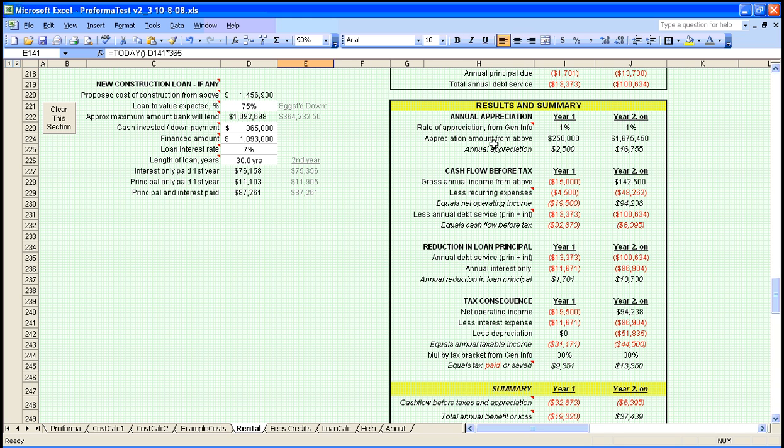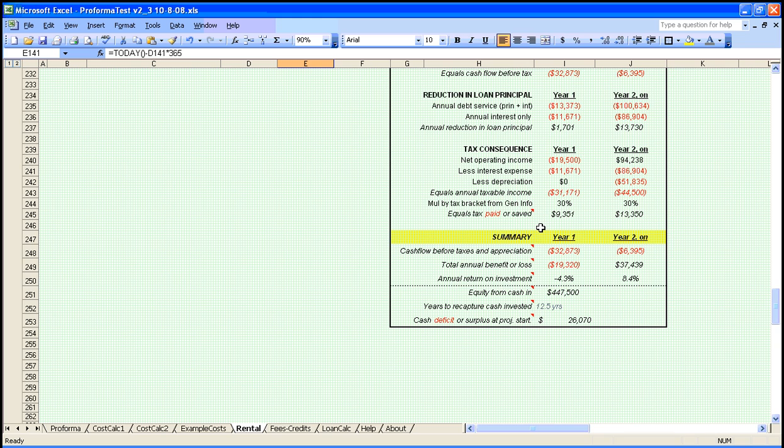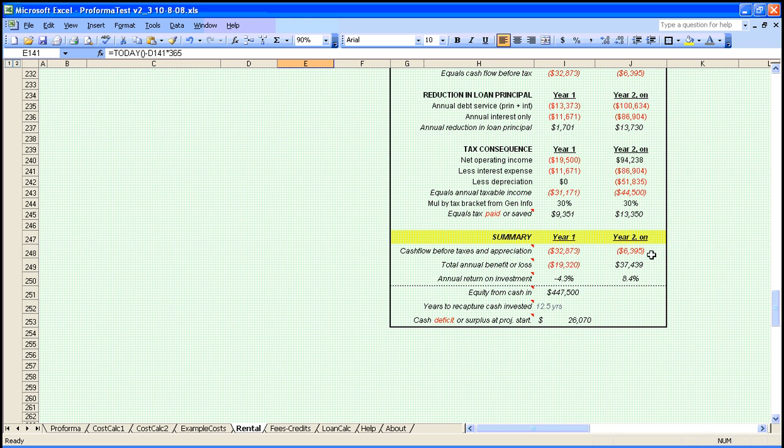Here we see projected annual appreciation, cash flow before tax, reduction in loan principal, and tax consequence. In the summary, we see that this project will have a negative cash flow in the first year and in each subsequent years. This means that from month to month this investment will cost us money.